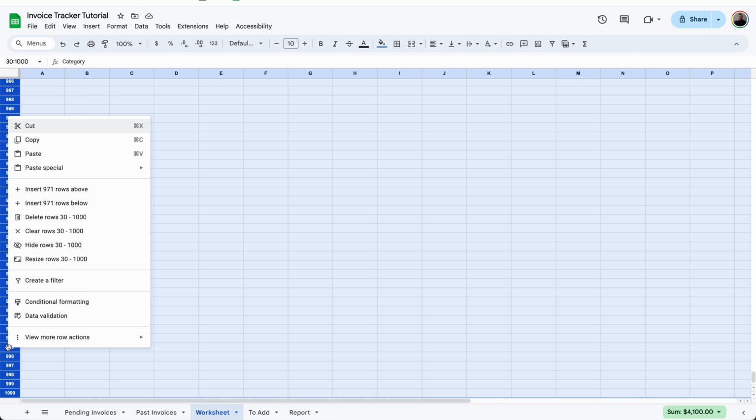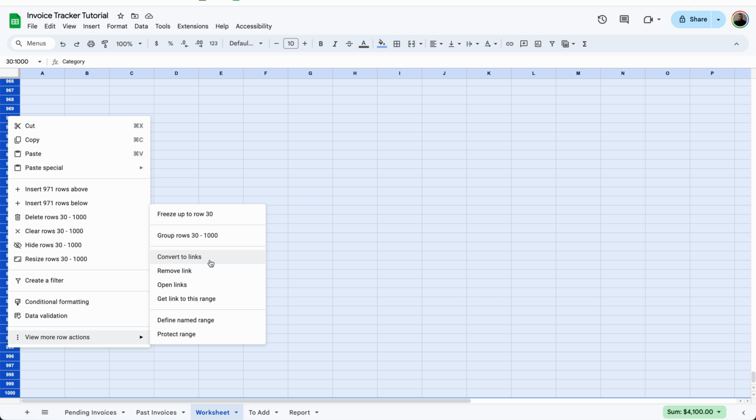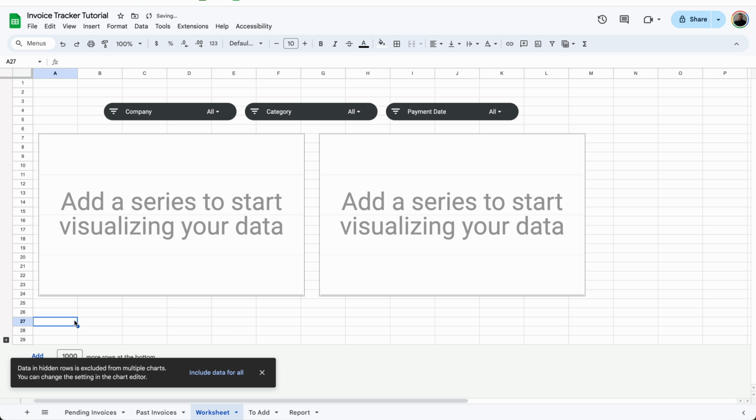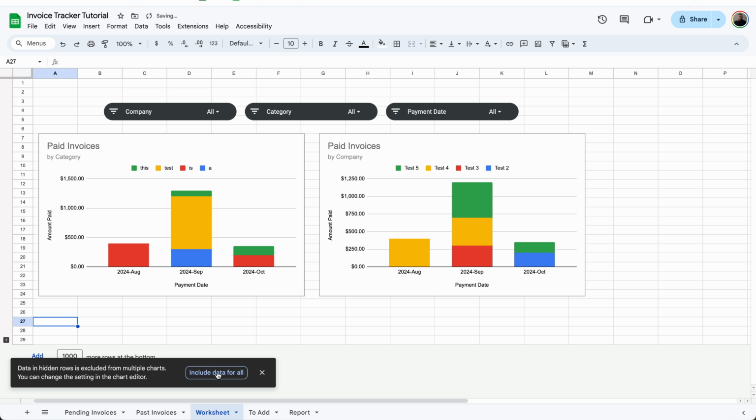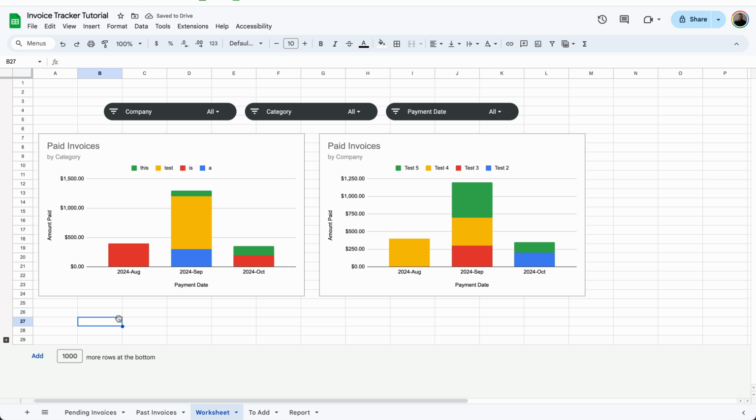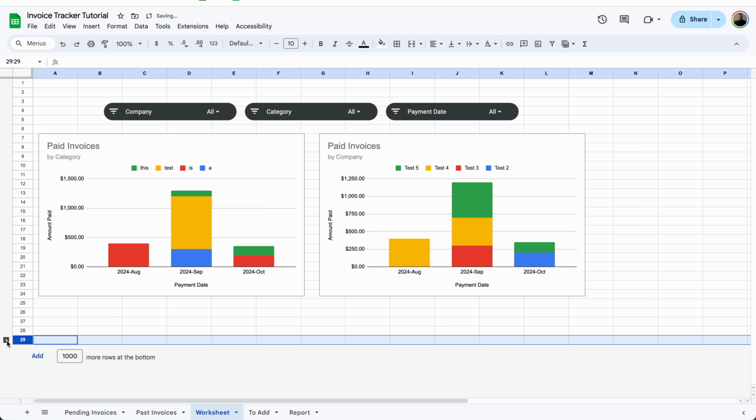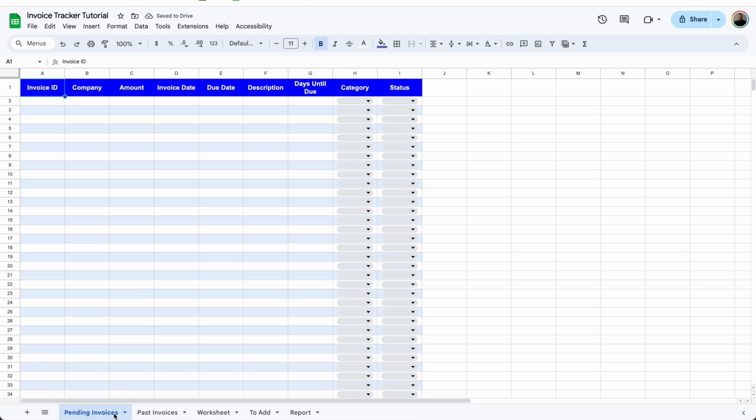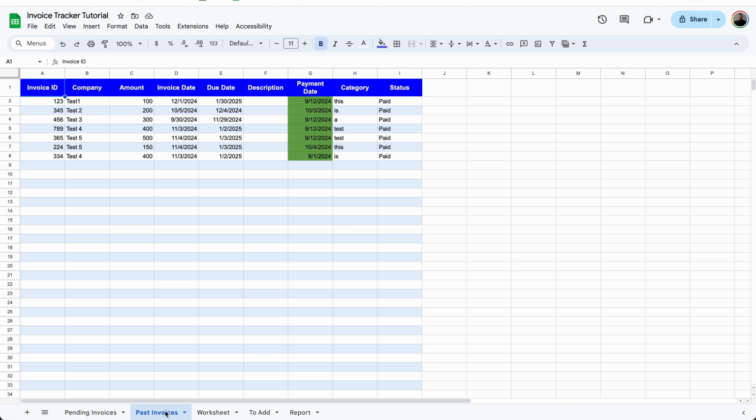Now still on the worksheet tab, we're going to select row 30 all the way through the end of the spreadsheet. Right click, view more row actions, group rows, and now you can click on the line to condense them. And as you see, all of our visualizations are gone. But you can select Include Data for All, and now you'll still see everything in the visualizations, whether or not it's visible below. So that's just a good way to keep things clean. If you want to see it again, all you have to do is press the plus button in the bottom left-hand corner, and you can see everything, add more categories, or whatever you need to do.